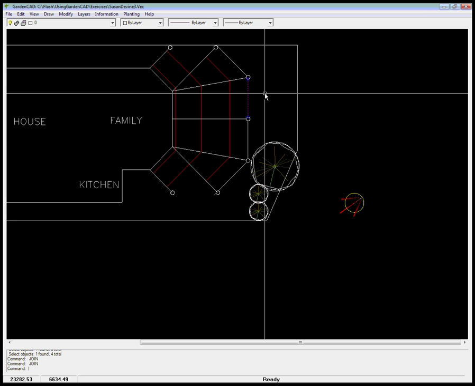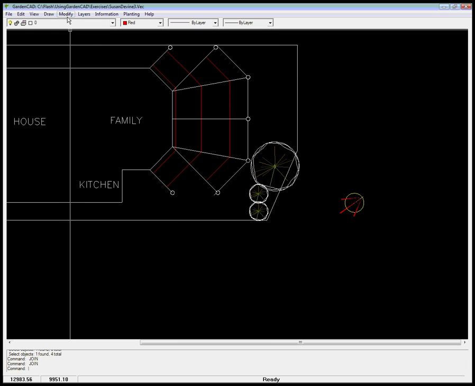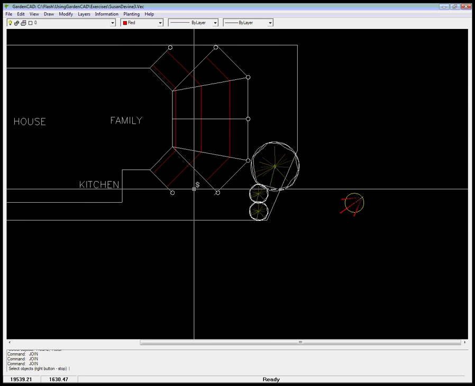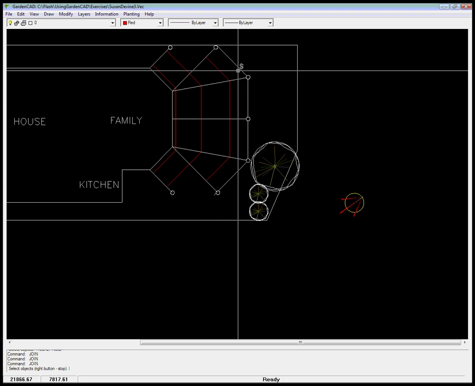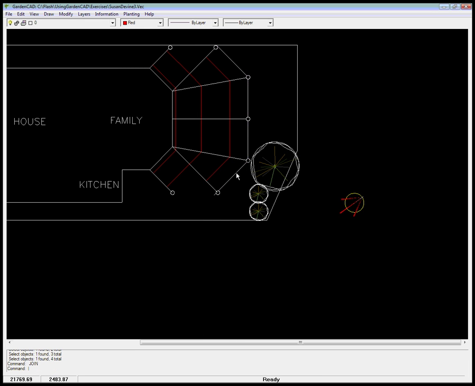So there's a little problem there, and one wonders what that problem is. Am I not using the command correctly? Modify, join, select the objects, right button to stop, click, click, click, click, right button, now click on them, still not right. So there's definitely a problem there.